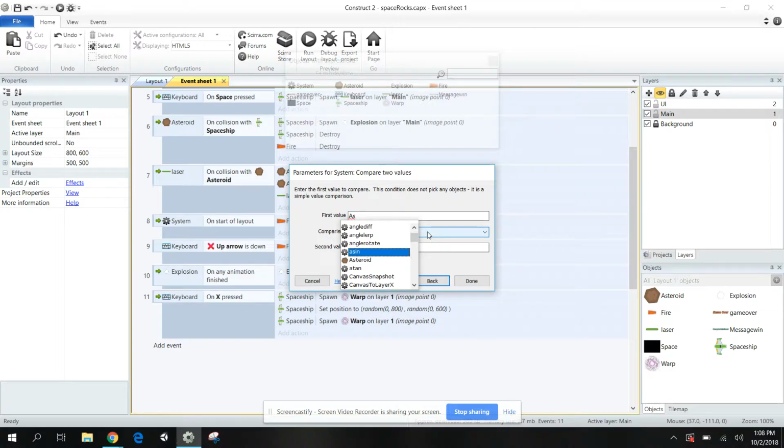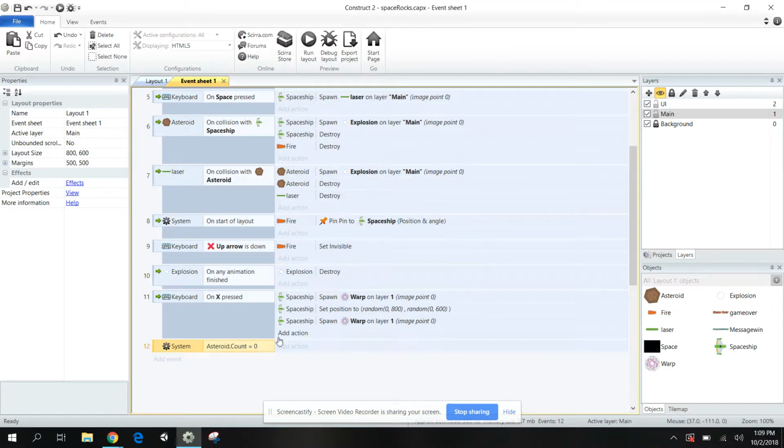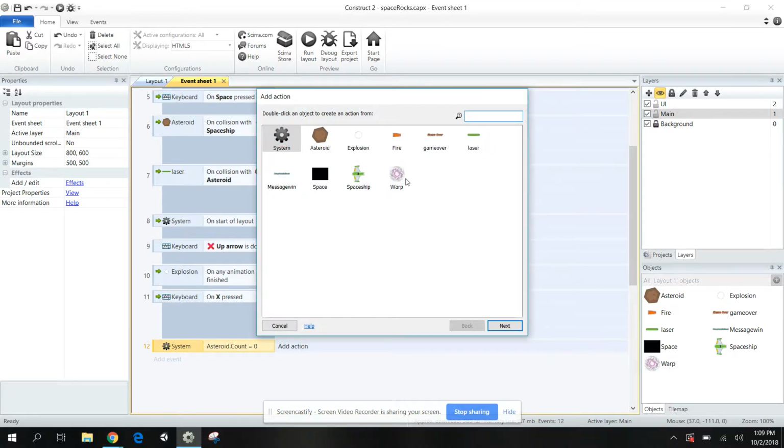I'm going to start to type that in. You see all these different things, but you see asteroid right here? Asteroid. And if we put a period or a dot, then we're going to start to type the word count. Now we're telling it, hey, we want you to count the asteroids. And when that number gets to equal 0, that's what we want to have happen. So you think about it, that's going to be our winning message, right? When all the asteroids are gone, you're going to add an action, and you're going to say message win.